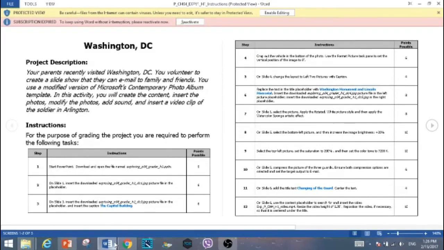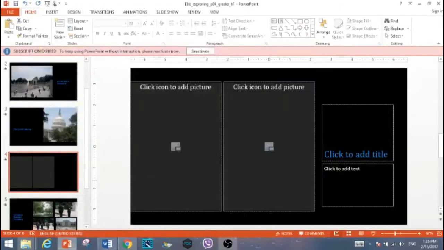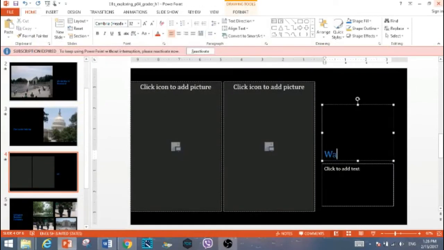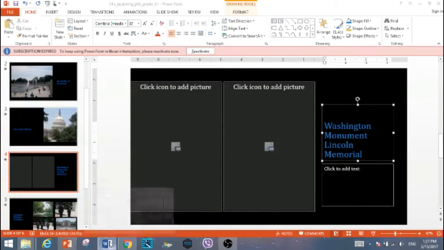Step 6. Replace the text in the title placeholder with Washington Monument and Lincoln Memorial. So we're going to go right here. Washington Monument, Lincoln Memorial. Make sure you apply the word "and" as well, so I'll type in "and". Space that out. So that completes the title placeholder.